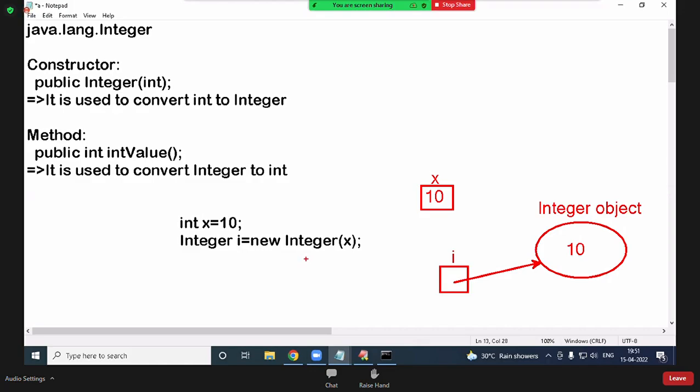Reference type to reference type also you have seen. A class to B class, B class to A class, nothing but upcasting, downcasting. That is reference. Here it is reverse. Primitive type to reference, reference type to primitive. So primitive type to primitive is possible. Primitive to reference possible. Reference to primitive possible. Reference to reference also possible. All conversions, according to our requirement, we have to convert.